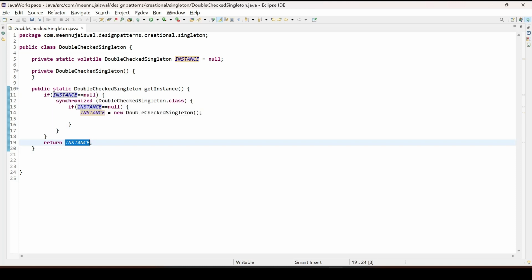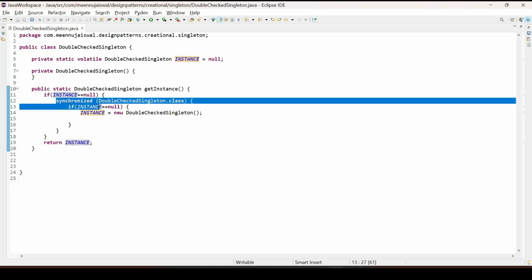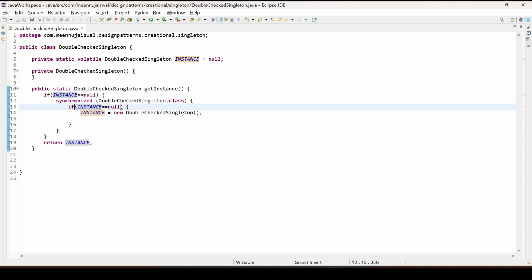Only initially, when it is null, do we go and provide the synchronized block, wherein the threads take the lock of this class, and then we do a double check. Once we get the lock, we check again if the instance is still null, because this first if block is not thread safe, right? It is not synchronized. So by the time we get the lock, there might be another thread which has already created the instance. So here we double check if the instance is still null. If it is still null, we create the instance.